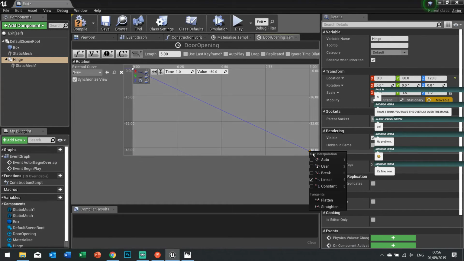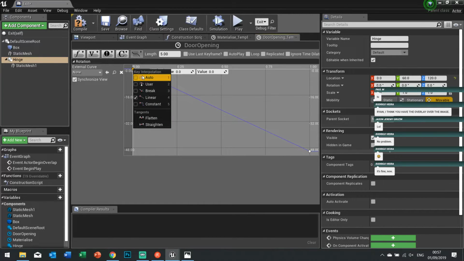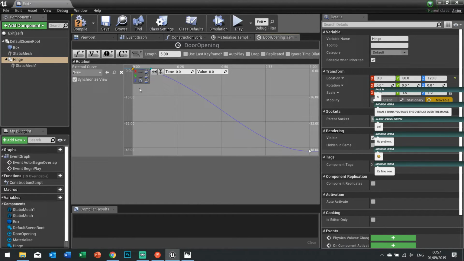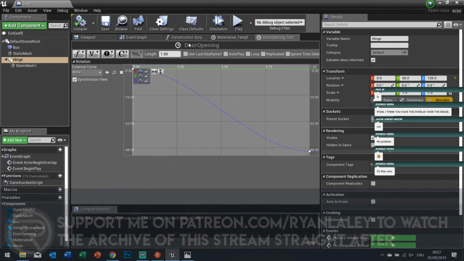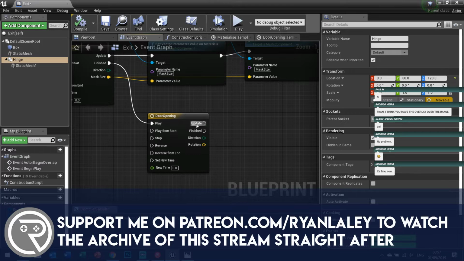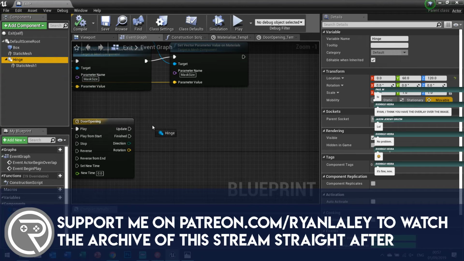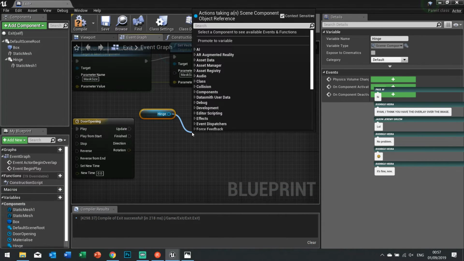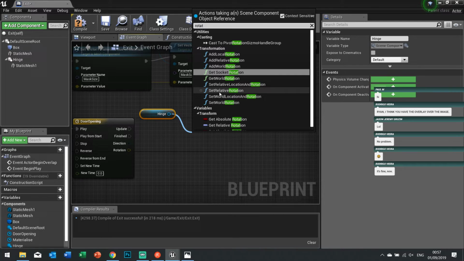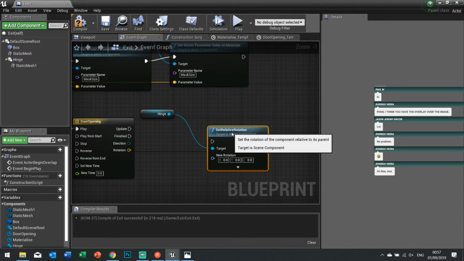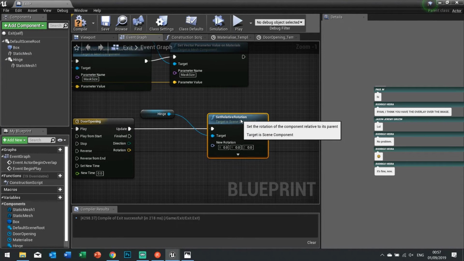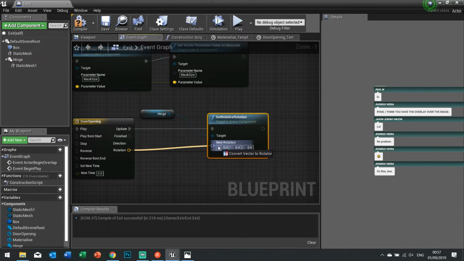Because the door opening, I tend to like to make these curvy, as it's more realistic to how doors actually open and shut. So let's do that. Let's change this length to 1 and click compile. Go back to your event graph, and we can see that rotation's now there. And I'm going to drag my hinge out of my component list, and in the hinge there, I'm going to set rotation, and I can set relative rotation, drag that into update, and rotation I'm going to plug into new rotation.